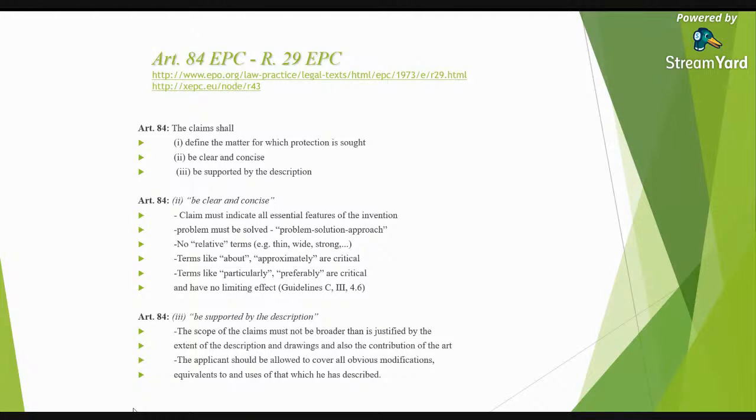The European Patent Convention, EPC, I've also given you the link here, gives you in different articles how the claim drafting should be. And this is very nicely and very clearly given, as you can see. Article 84 mentions that the claim should define the matter completely. It should be clear and concise. It should be supported, so whatever you claim should always be described in the specification. You can't claim something which you have not described. So there should always be a correlation. And what do you mean by clear and concise?